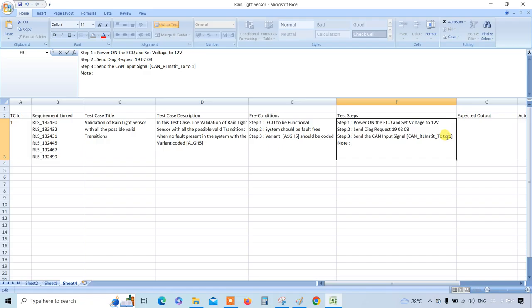Note this particular signal. Some people will not write this because next time the same value will not be present. They may change the values. Okay, but still this is kind of optional. Note this CAN TX 1 means it is a drizzling, snow or fog or anything. Okay, so you have to write the first one.